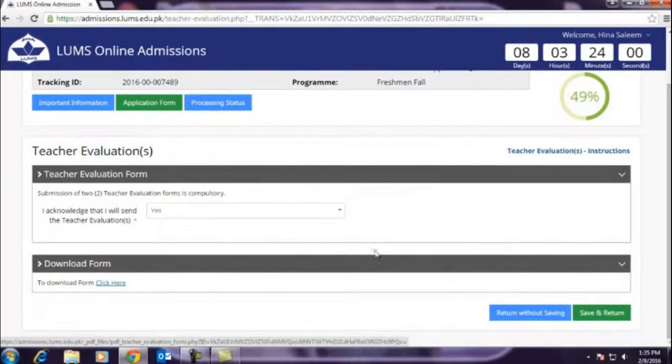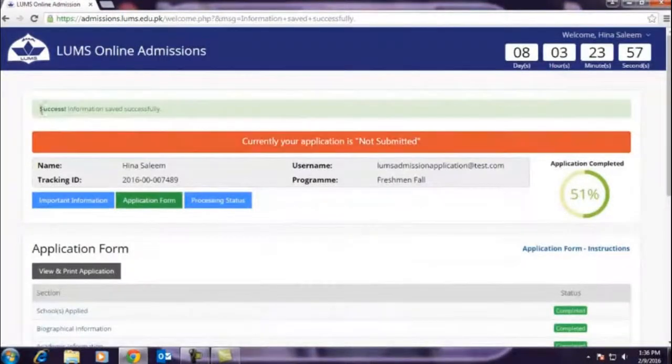After downloading the form, click Save and Return. Teacher evaluation section is now complete.